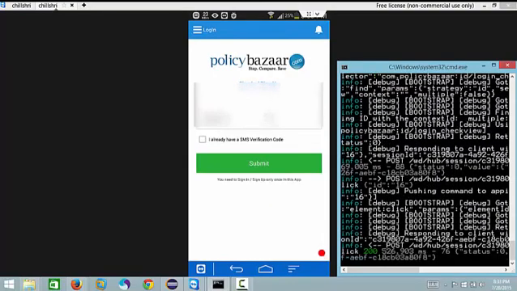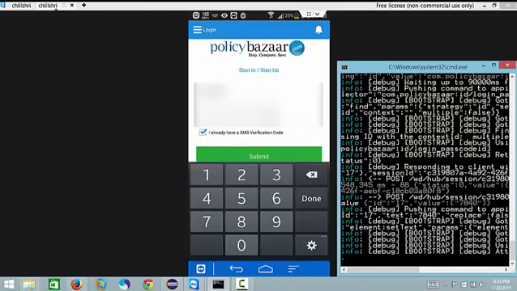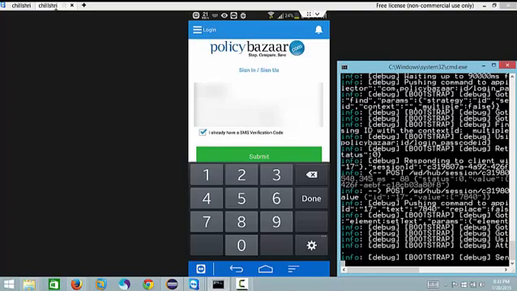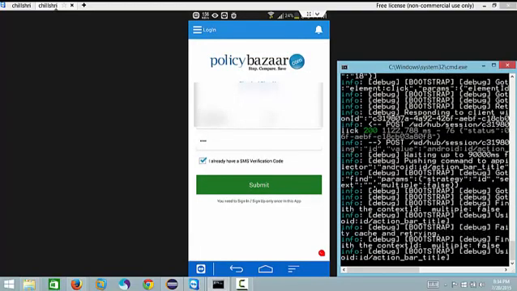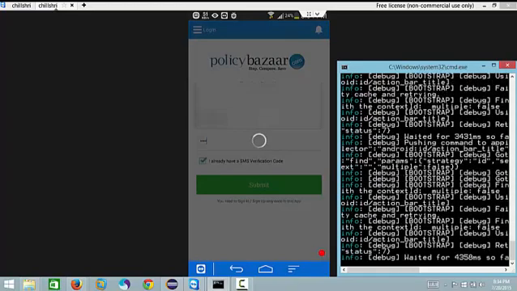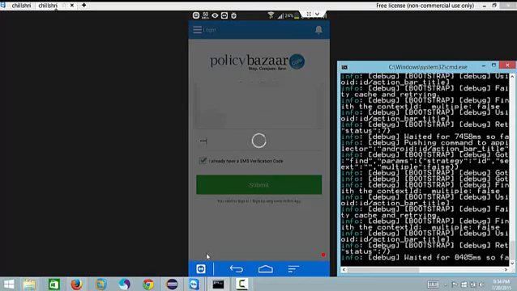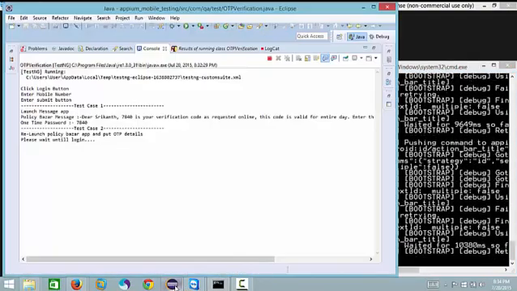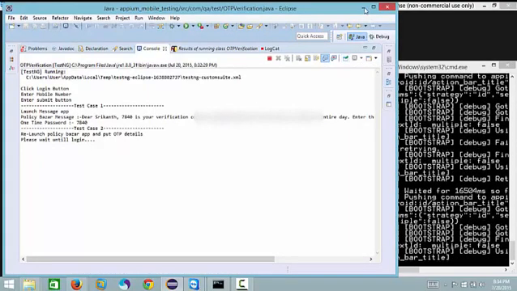Now you need to provide the mobile number, and whatever details you got from the message, you need to provide here. Then click submit. It will take some time to log in. So let me show you in between. It says please wait until login. It is waiting for login actually.